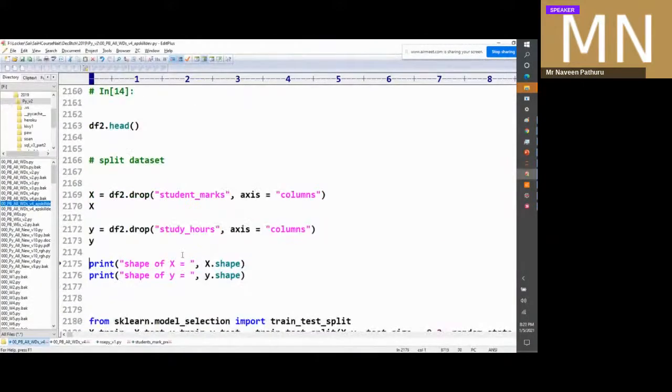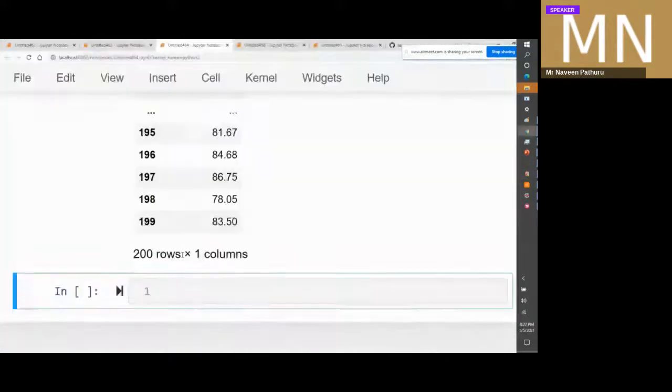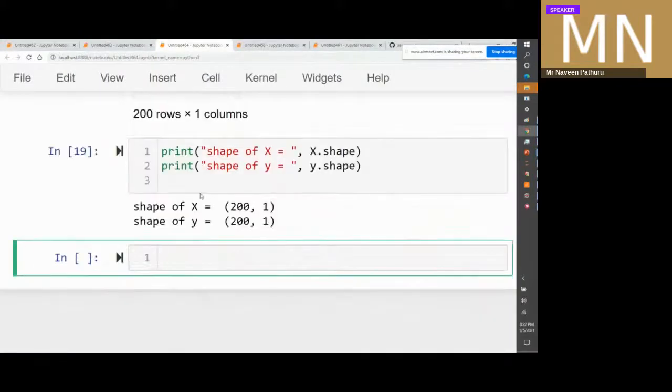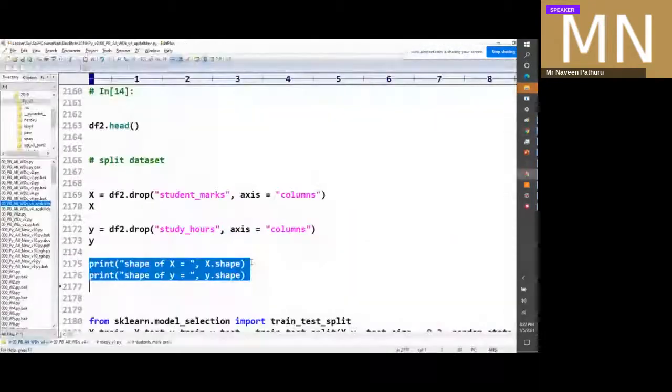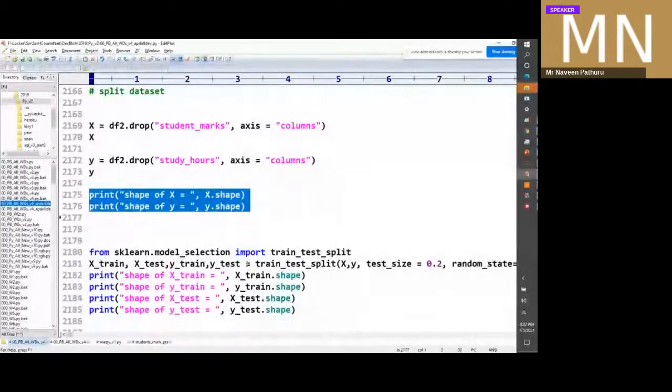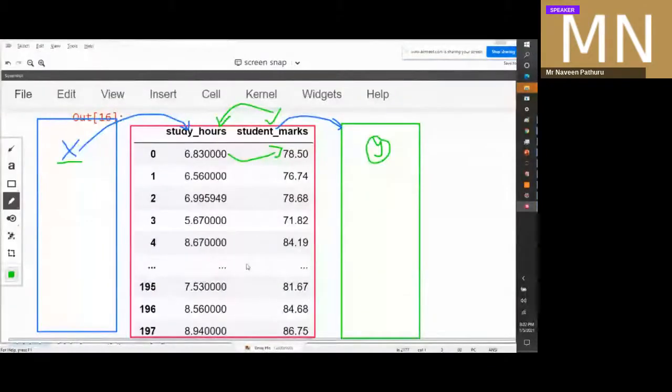Okay. Now what is it? Print the shape of them. Both of them should have 200 rows in one column. So that is the independent variables, 200 rows, one column, for the sake of simplicity. Okay, next what we do, come back here. Now we separated x and y. Remember the blue box is independent variables, the green is the dependent variable.